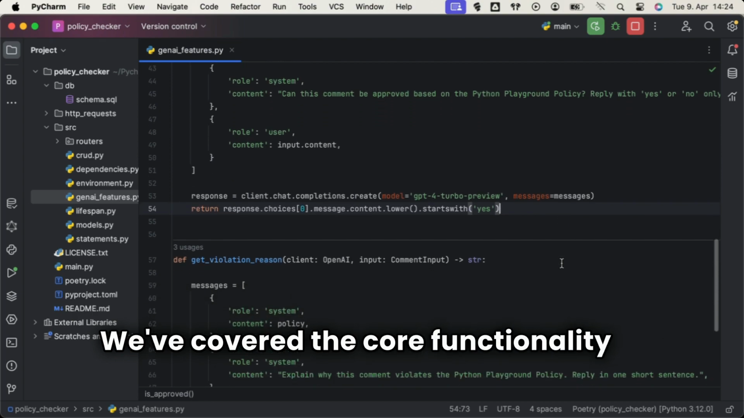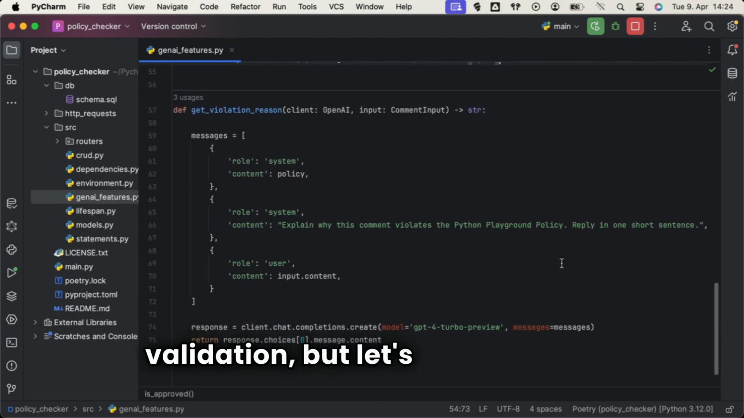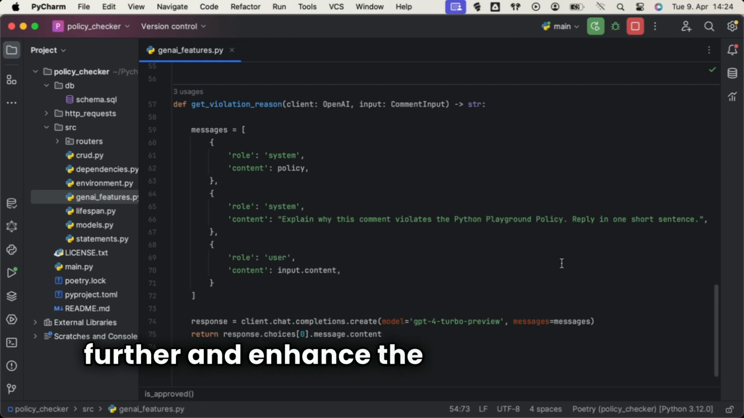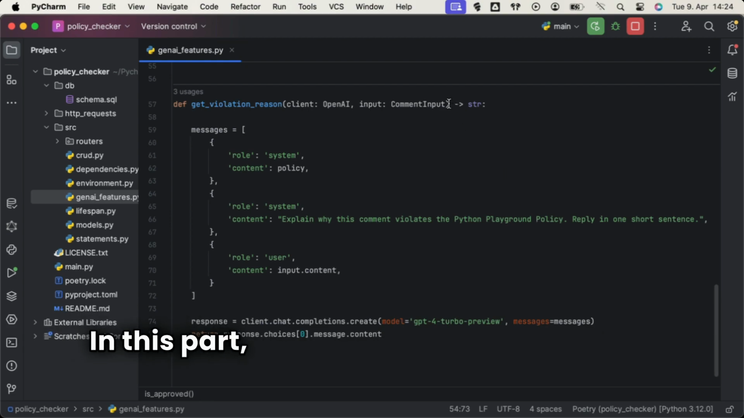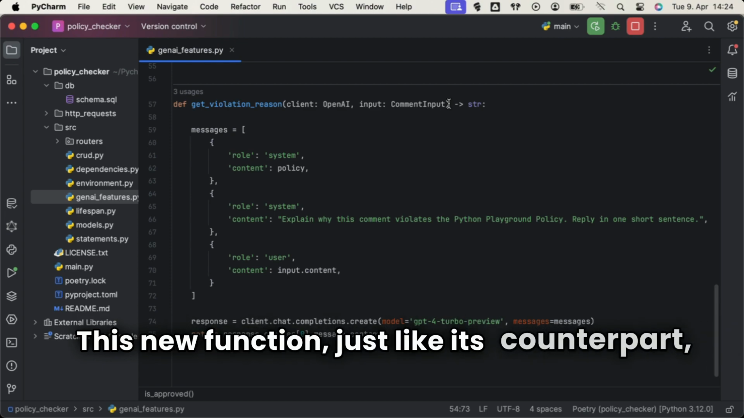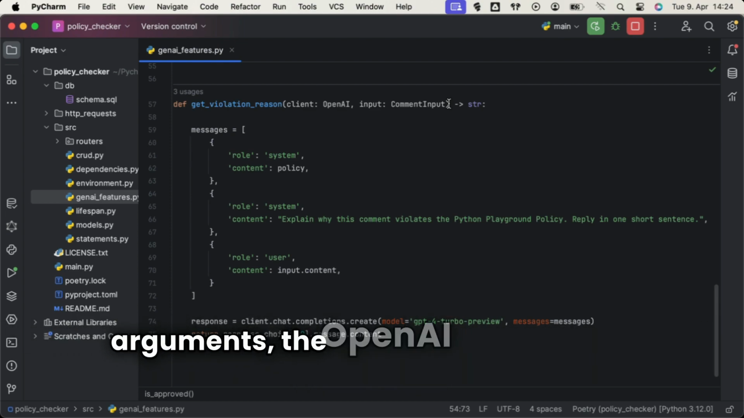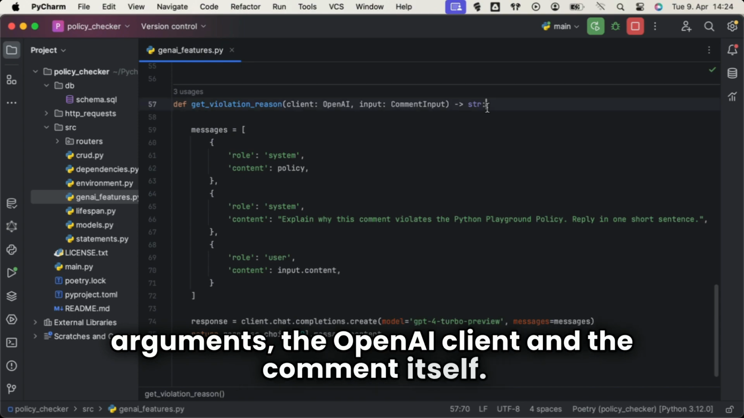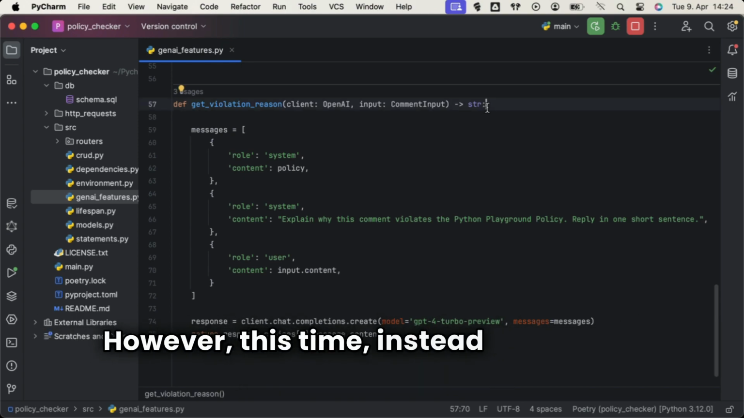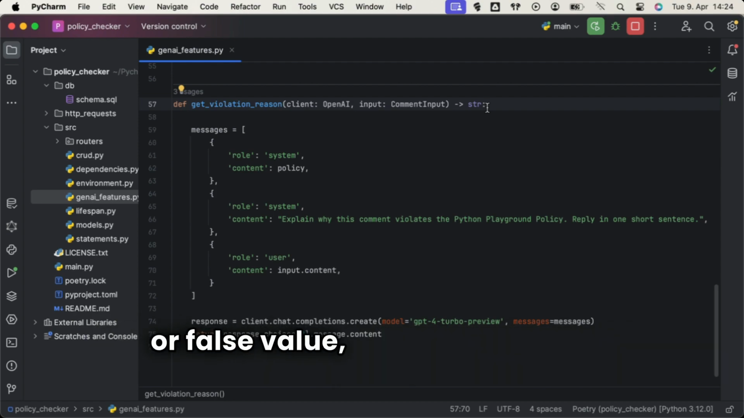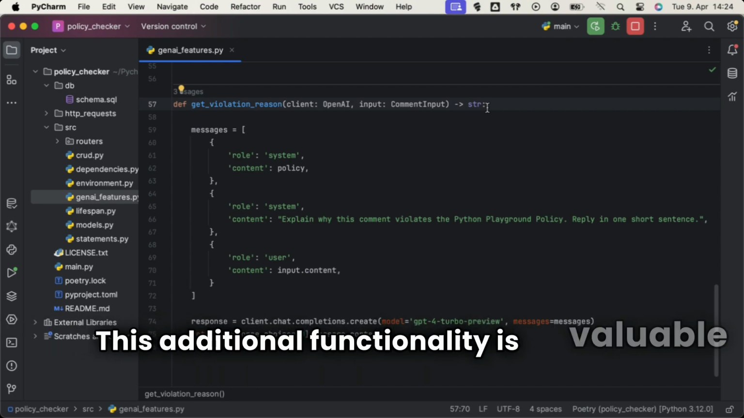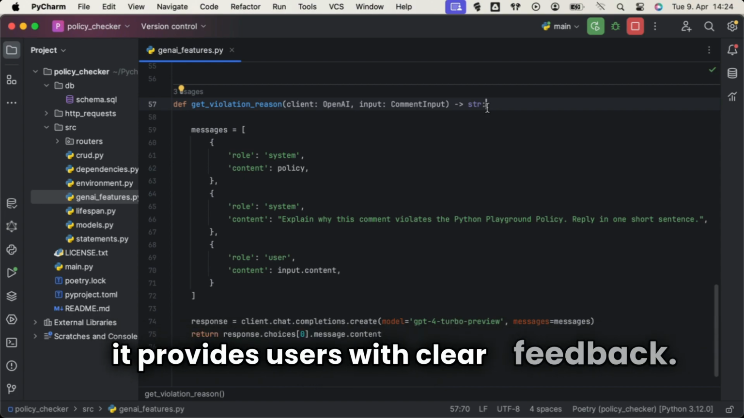We've covered the core functionality of comment validation, but let's take it a step further and enhance the user experience. In this part, we'll create another function that provides a reason why a comment might violate the policy. This new function, just like its counterpart, takes two arguments: the OpenAI client and the comment itself. However, this time, instead of a simple true or false value, it returns a string containing a reason for potential policy violation. This additional functionality is valuable because it provides users with clear feedback.